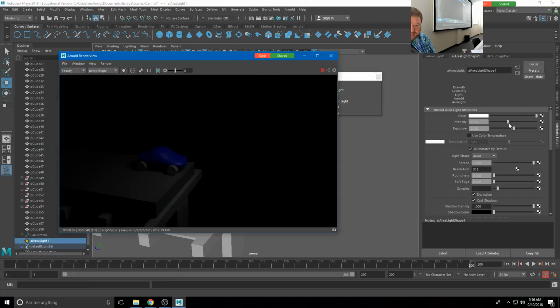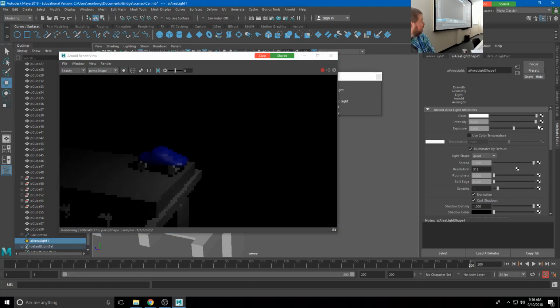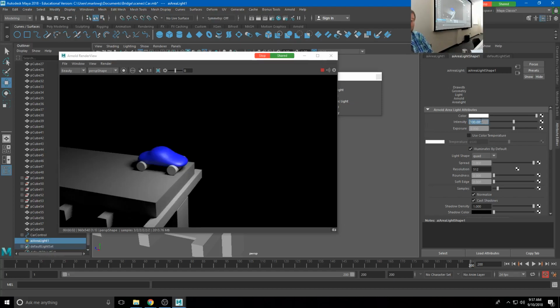You probably still can't see it, right? And keep going, keep going. You're starting to see the car a little bit, right? But my intensity is at 10. That seems high. Like if I type in 100, now we're starting to see stuff.